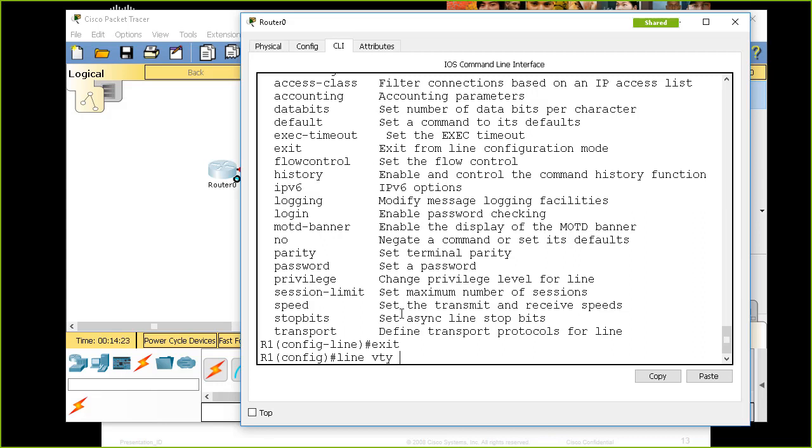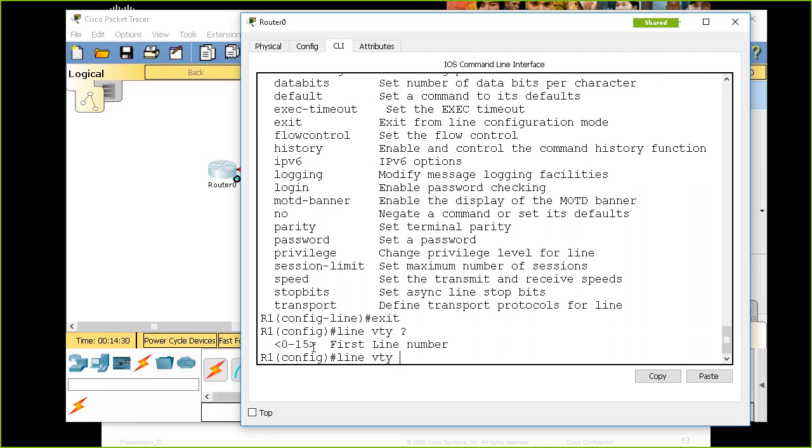But what do they look like? What are their numbers? How many? Well, after you do line VTY, space, question mark, this router has 16 remote access lines. I can have 16 people telnetted or SSH into this box at one time. 16 people can be working on it at any given moment. So to identify 0 through 15, which makes 16 numbers, I would say 0 space 15. Line VTY 0 space 15 means hit all 16 lines.